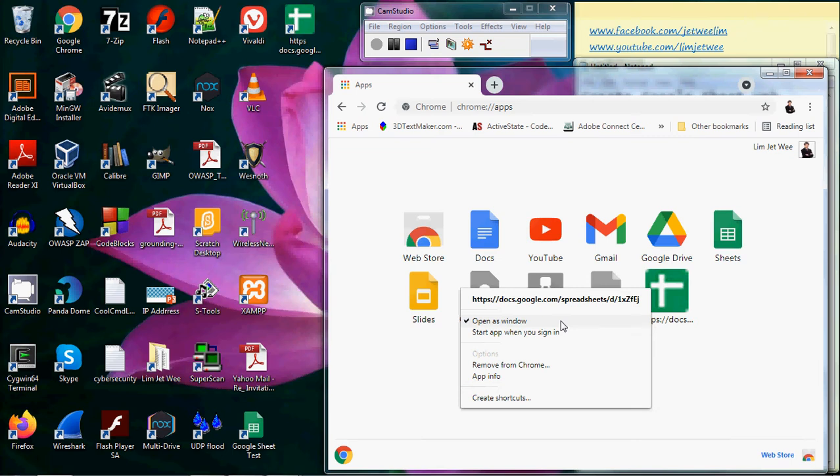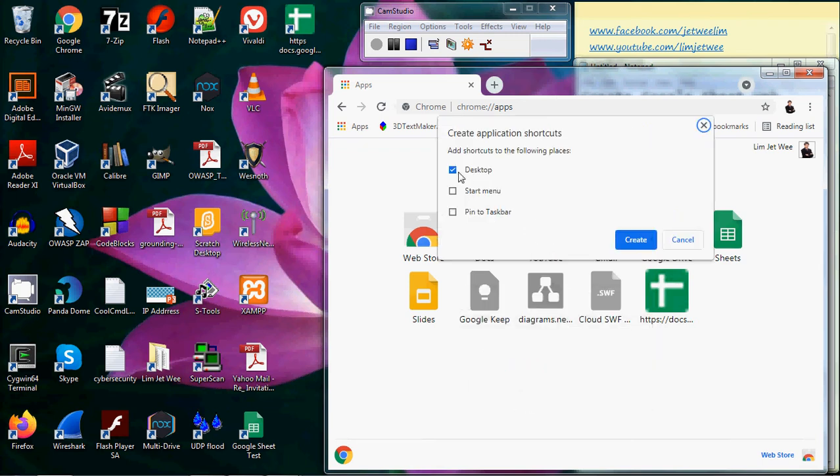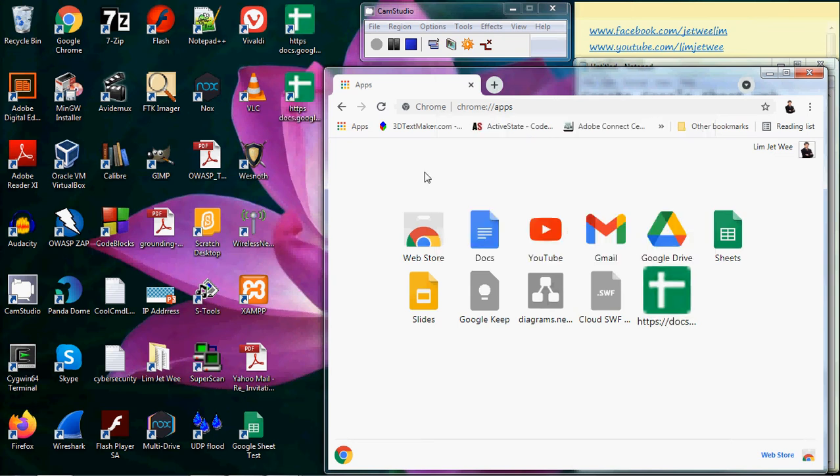So open as window. But this shortcut is actually still in Google Chrome. I do not want that. I want this shortcut to be on the Windows desktop. So I'm going to create this shortcut on the Windows desktop, or wherever you want to put it, but I will just put it on the Windows desktop. Now it creates one more shortcut for me, the third one over here. This is the one I want.